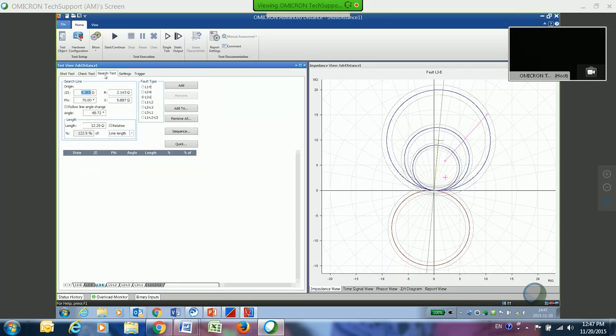We've talked about search test and how to go about adding a search. And then the other thing would be a check test. This check test basically allows me just to go out and do a check however I want. Here again, I can put my check line in. I can start out with my origin where I want it to start. And then I can choose whether I want it to follow the line angle, what I've got set up in the distance section of my object file, or I can put in another angle here.